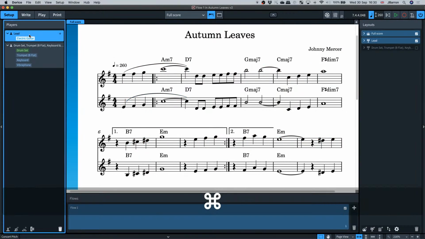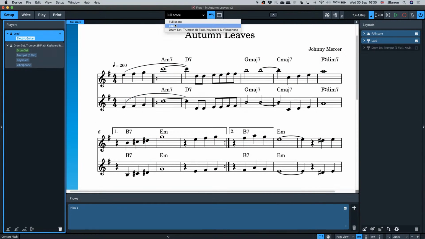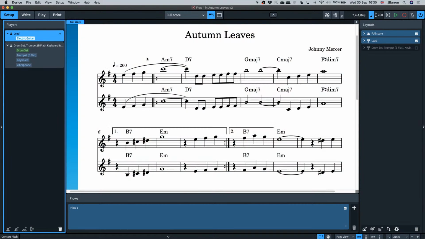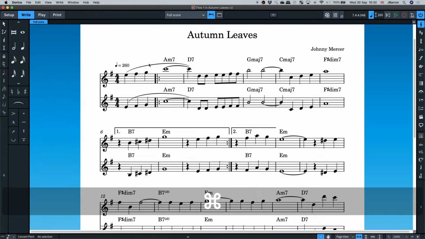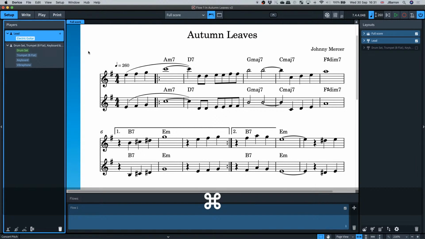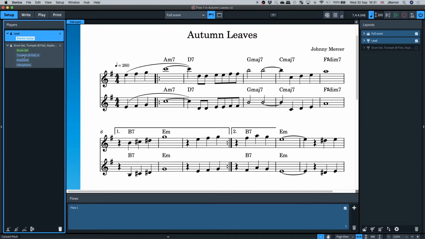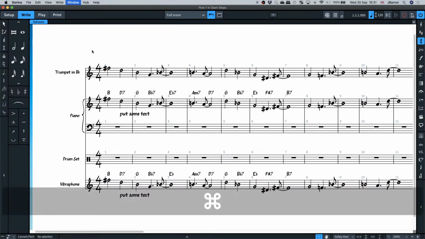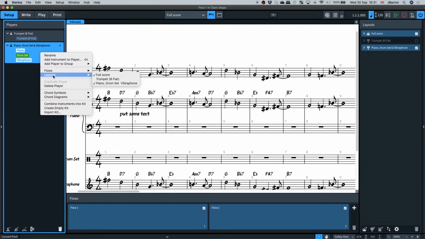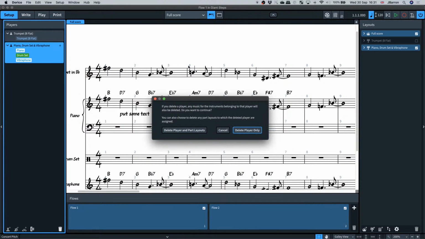Actually, let's just change this. So we've got here my lead part is now actually guitar. Now what you also might want to do is, if you want to display the tab, for example, it's not adding an extra player. So let me just go back to my Giant Steps as well as this one. I suppose there are too many players in here as well. Let's remove them for a second.